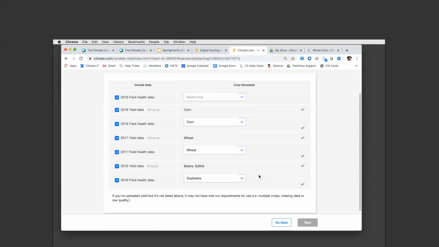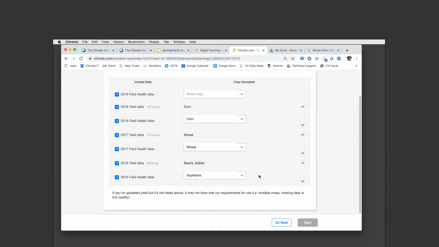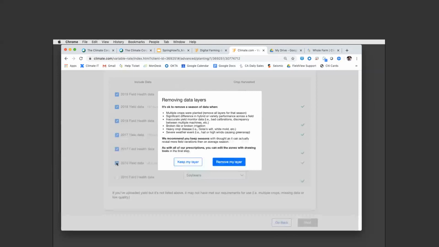And if for some reason I wanted to keep some data out, perhaps I recently tiled a field and now the field health imagery starts to look different in that field, perhaps I want to remove that. And so let's just say, for instance, I wanted to remove two layers here from 2016 as an example.